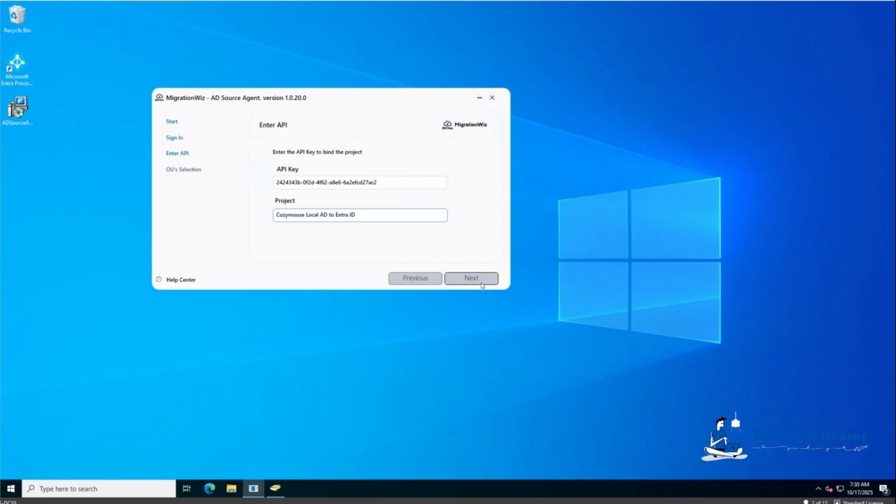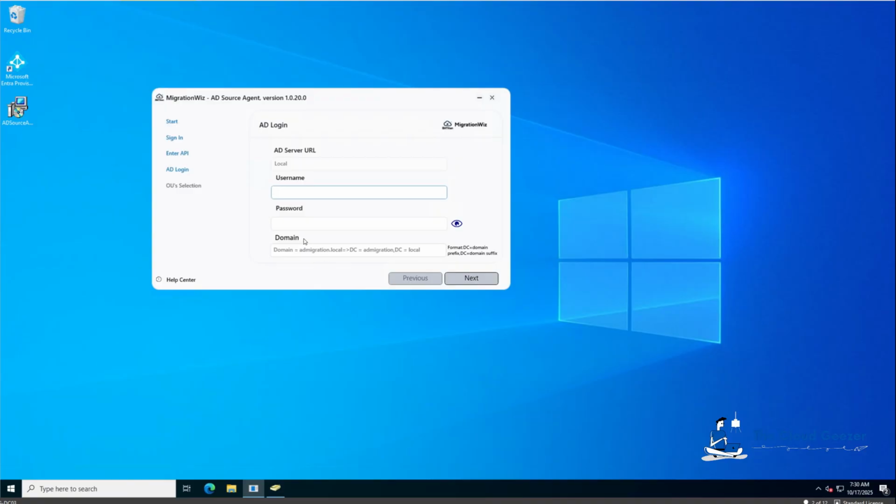which is that. So then we hit next, and that will bind itself to that key, and it knows that the source is going to be local AD, therefore it's going to ask us for these credentials as well. So I'll just put those in for us now.